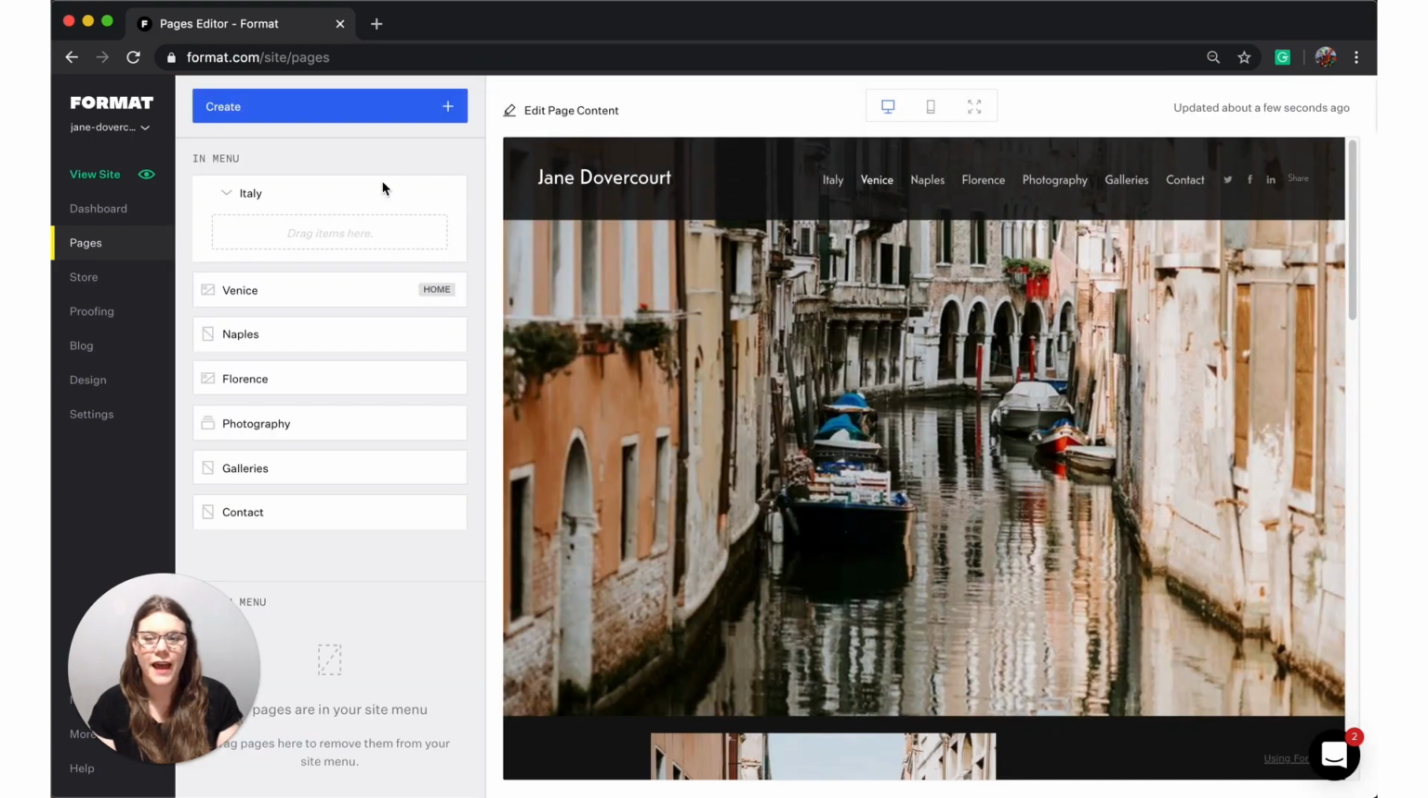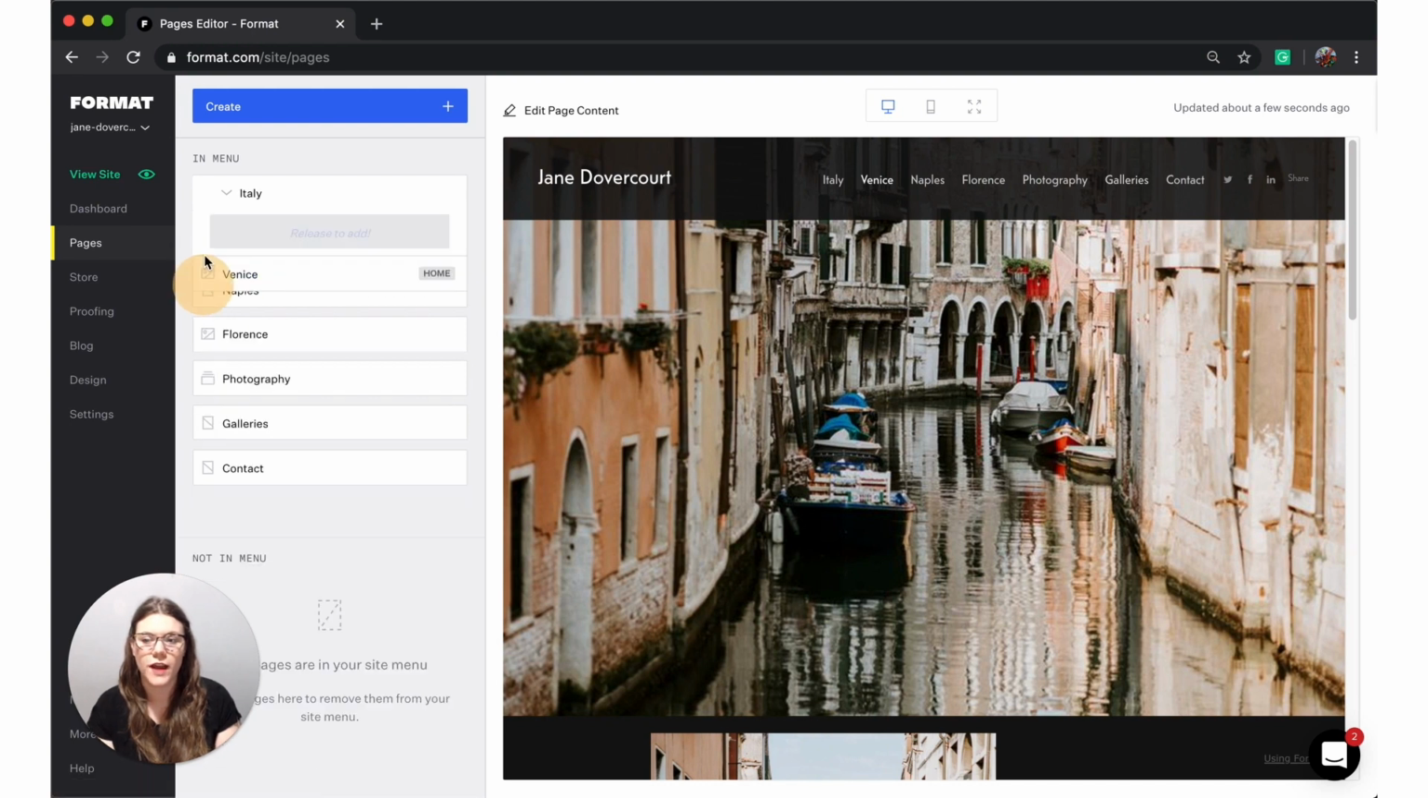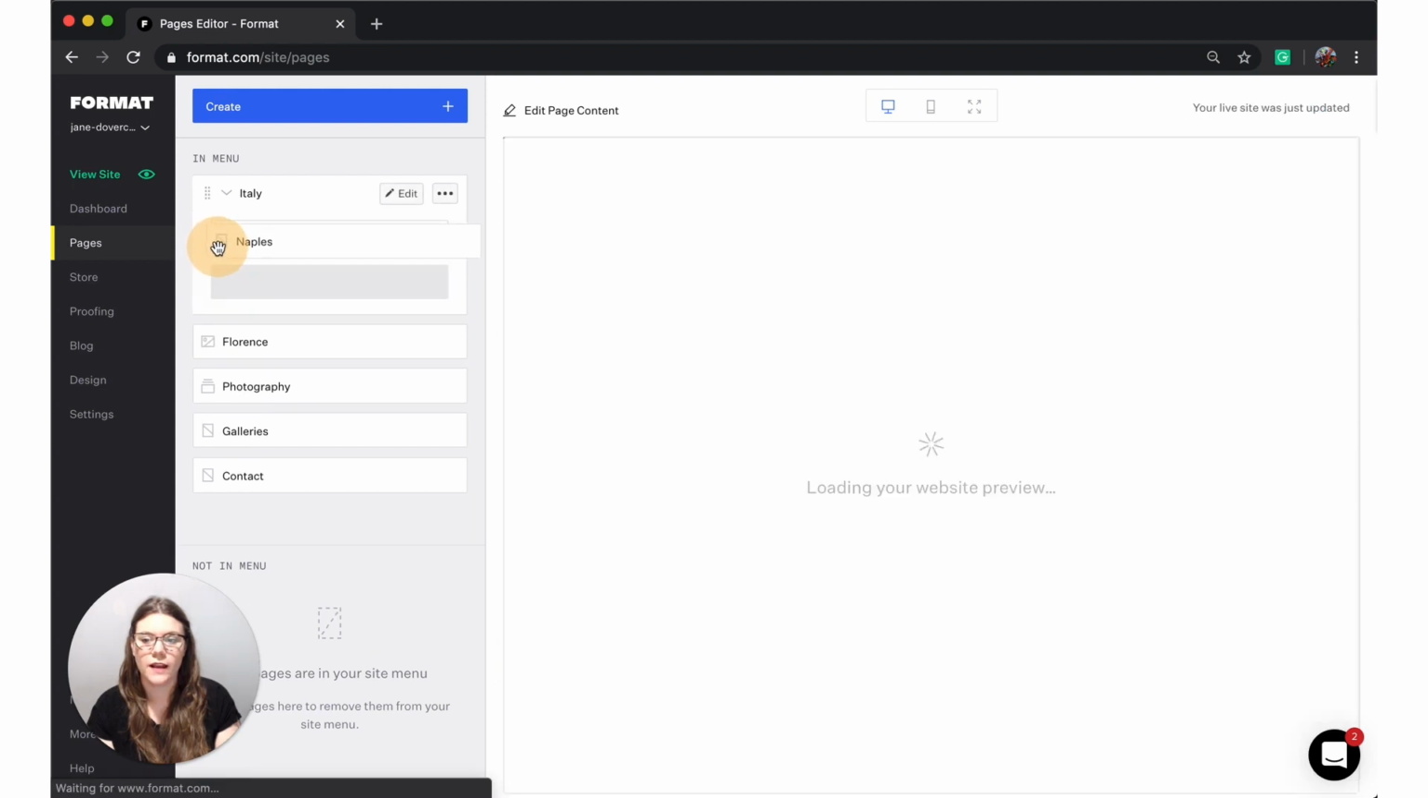Here, as you can see, I have 3 other pages called Venice, Naples, and Florence, which are floating in my site menu, and it looks a bit unsightly. What I'm going to do is just quickly drag and drop these underneath my new submenu title and organize them in the order that I like.